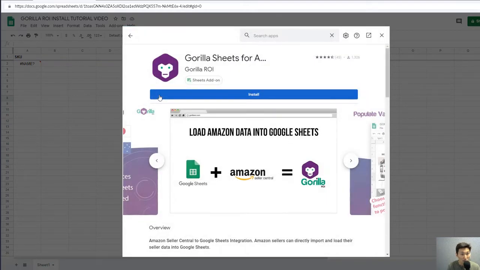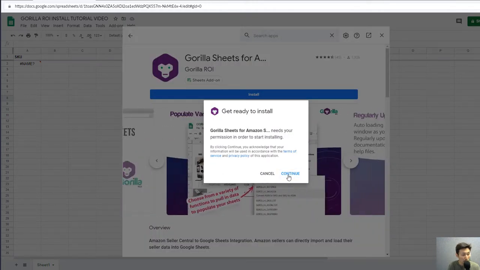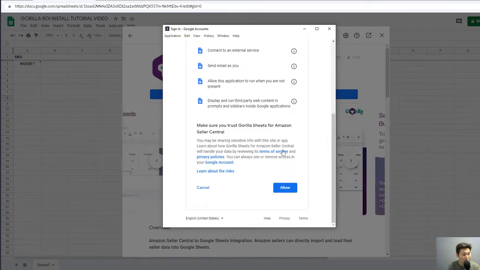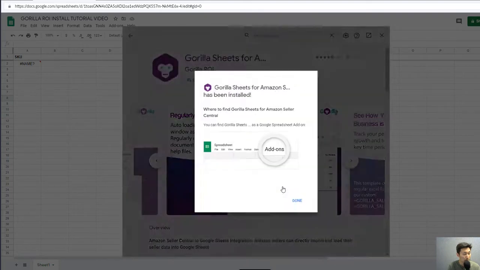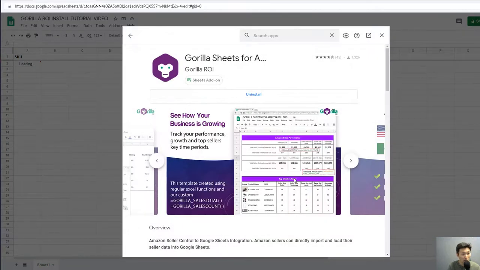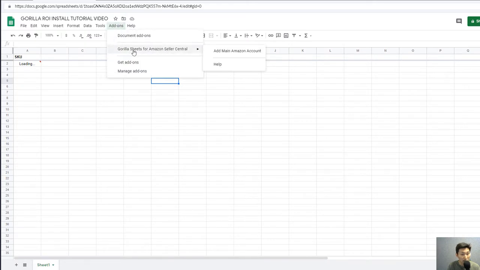I'm selecting the single business one, then install, continue. It will ask for some permissions on which account you want to install it for, so allow. Then once it's installed, click done, close this window. To see whether it's been installed, go back into add-ons and you'll see that the add-on name has been added: Gorilla Sheets for Amazon Seller Central.